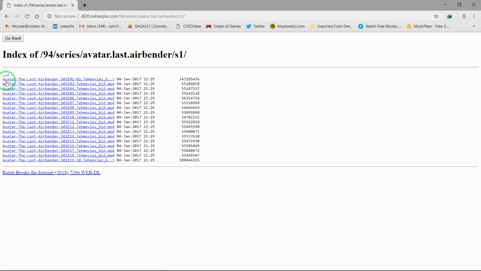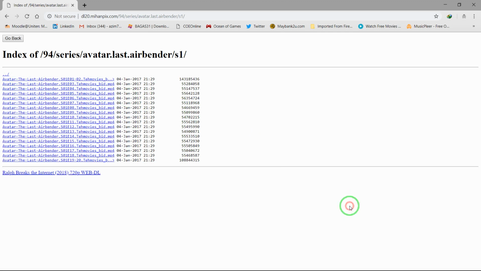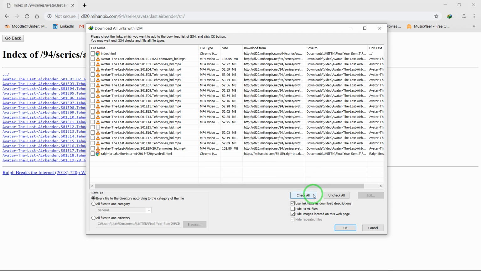Click on S1. Right click, go to the IDM integration module, and click "Download all links with IDM." A list of downloadable items appeared. Click check all and untick index. And the last one, make sure to only tick the video files.